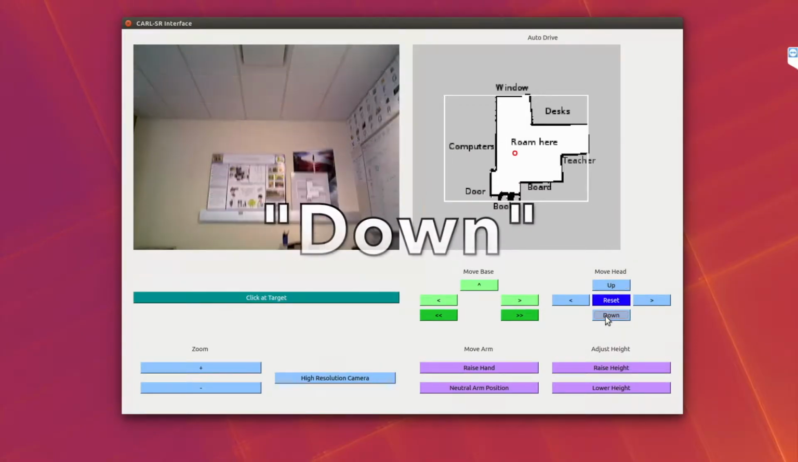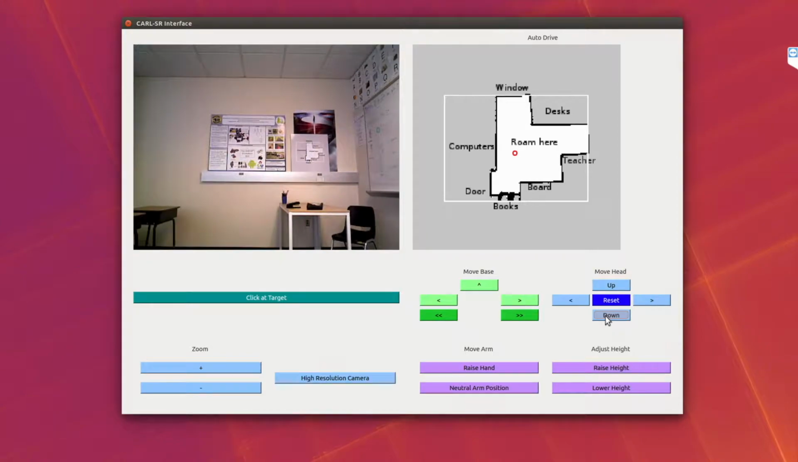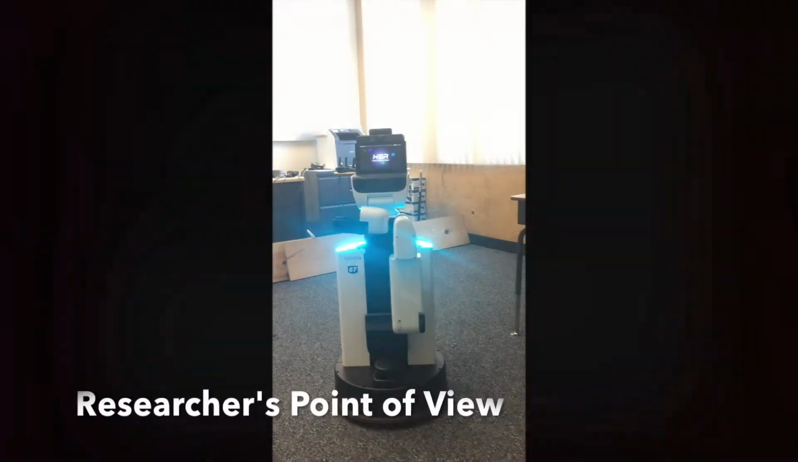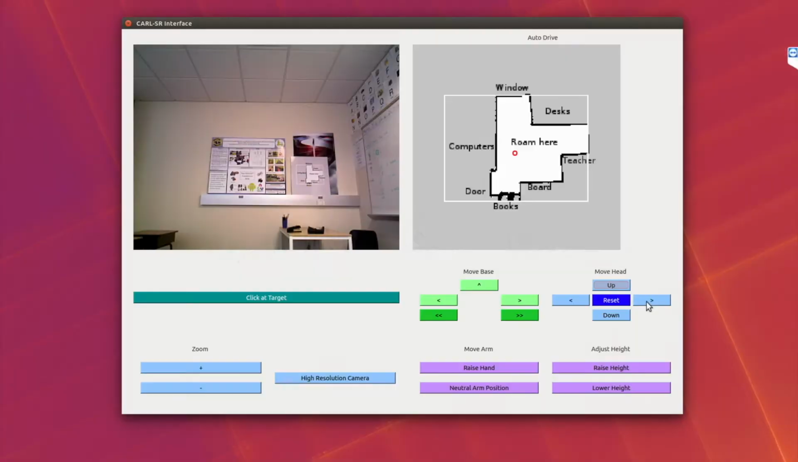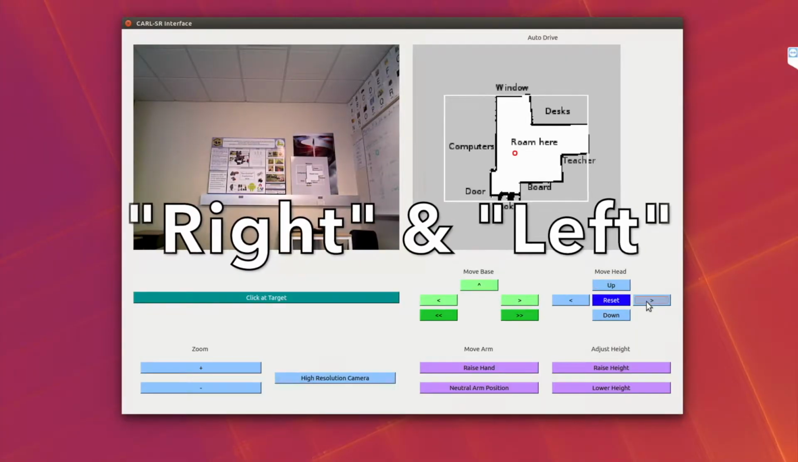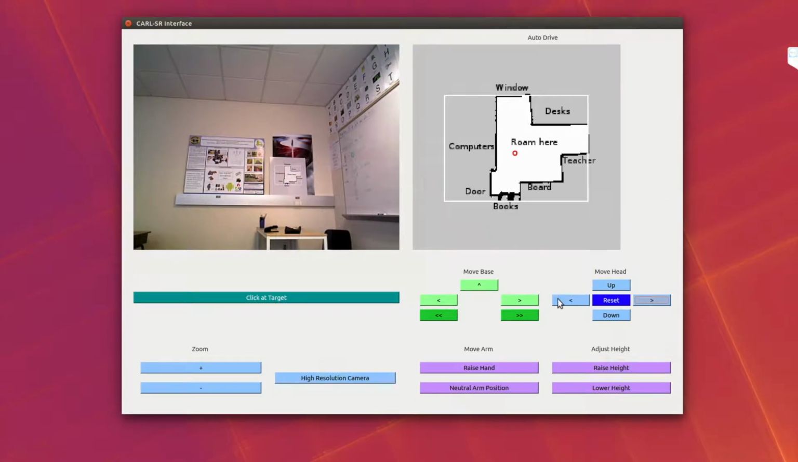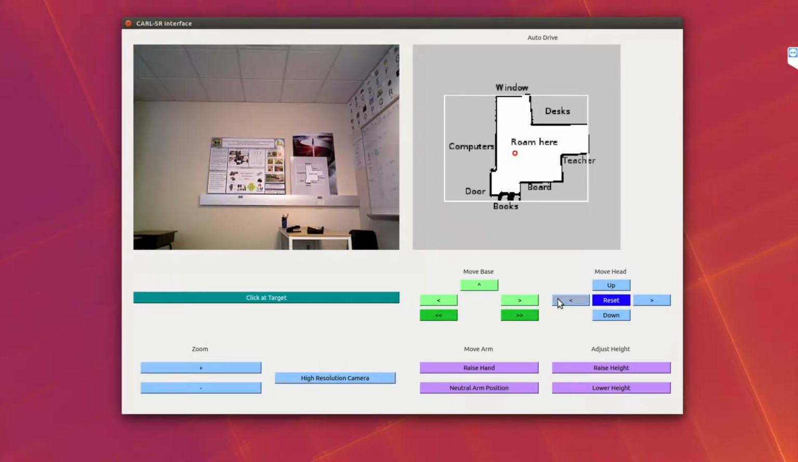Similarly, when you click the down button, the robot will tilt its camera downwards. Also use the right and left arrow keys to change the direction the robot head is facing, and this is what that looks like.